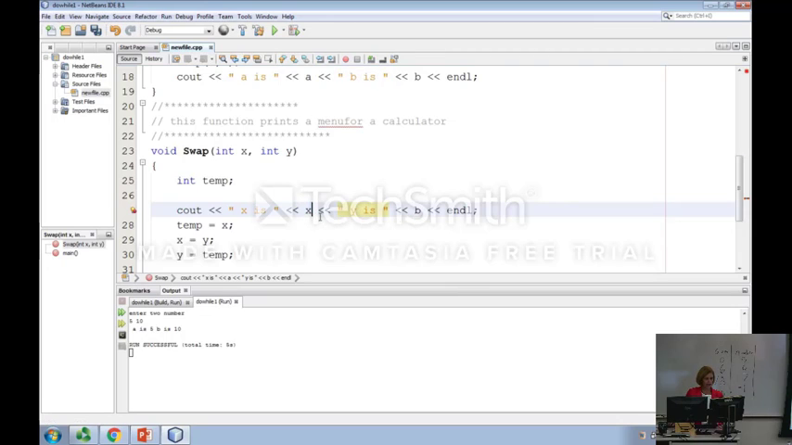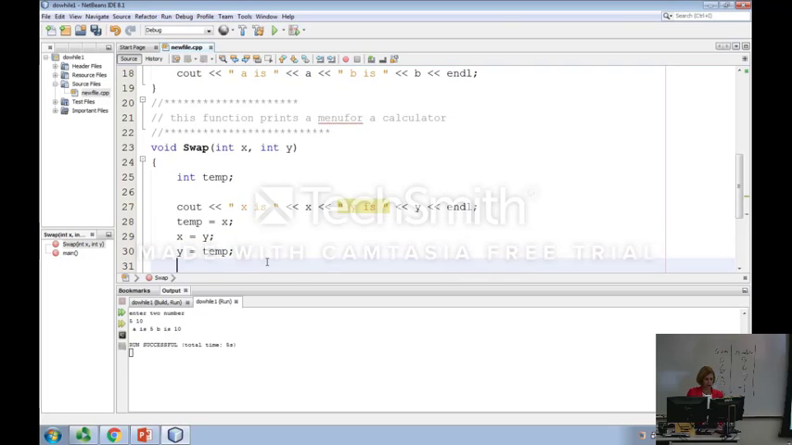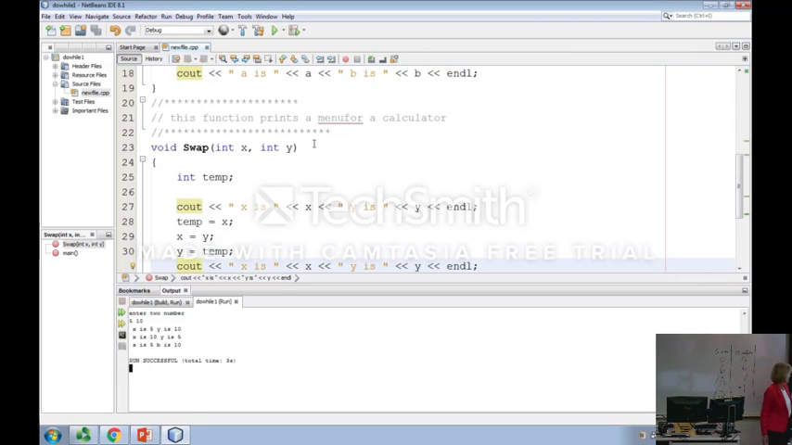So let's see if it's working inside the function. I'm going to print what x and y are when I get them. I'm going to print what they are after the swap. And I'm going to try it again. The function got 5 and 10. And it swapped it to 10 and 5, but when I came back to main, it didn't swap. So let's see what's happening now.